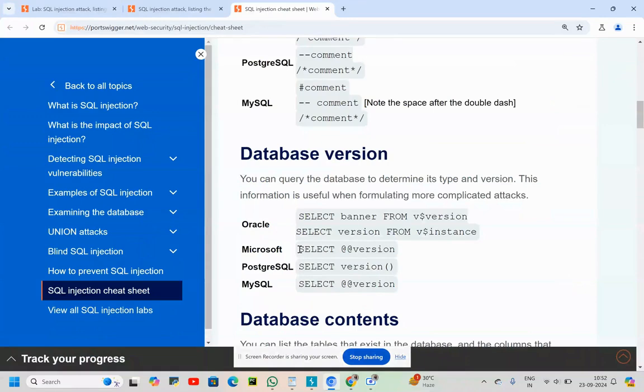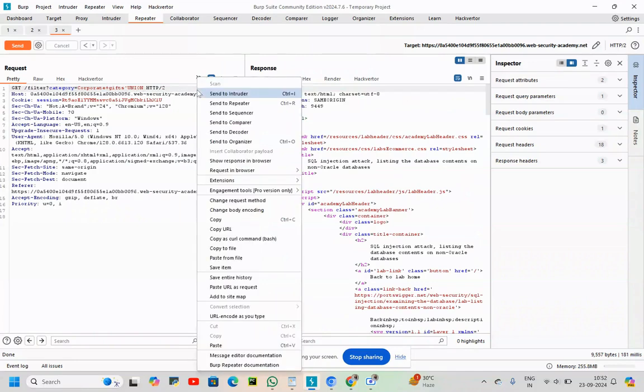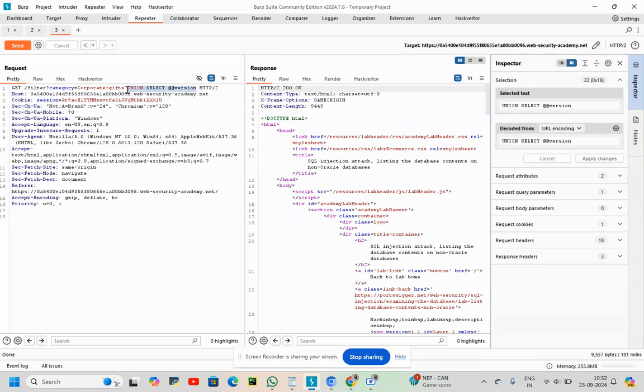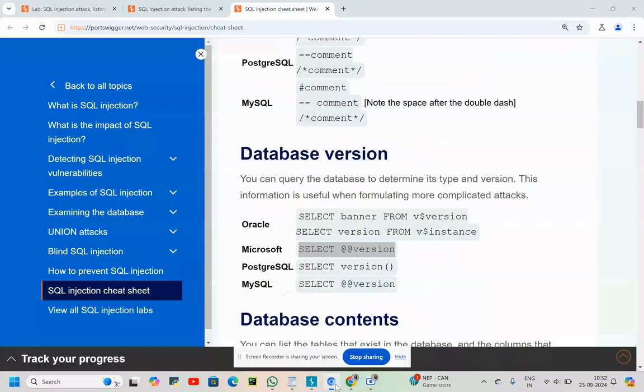Now we'll try to check if the database version is of Microsoft. I'll copy this and then delete this entire thing, and then paste this, right? And I'll select all and Control U for encoding, and then I'll send. I'm getting a 500 internal server error, which tells me that this is not Microsoft.